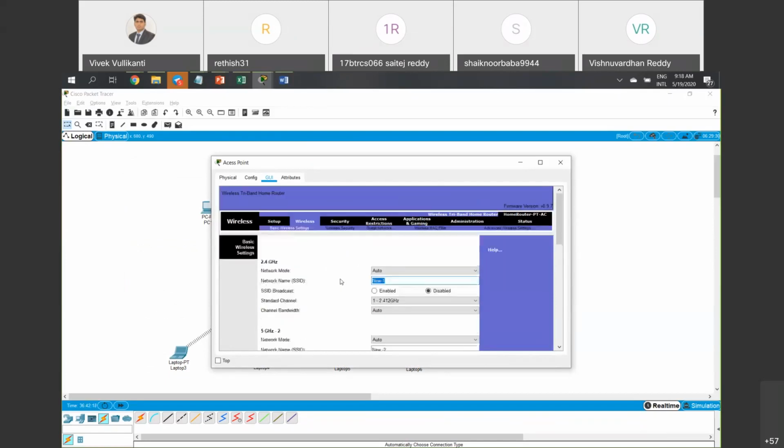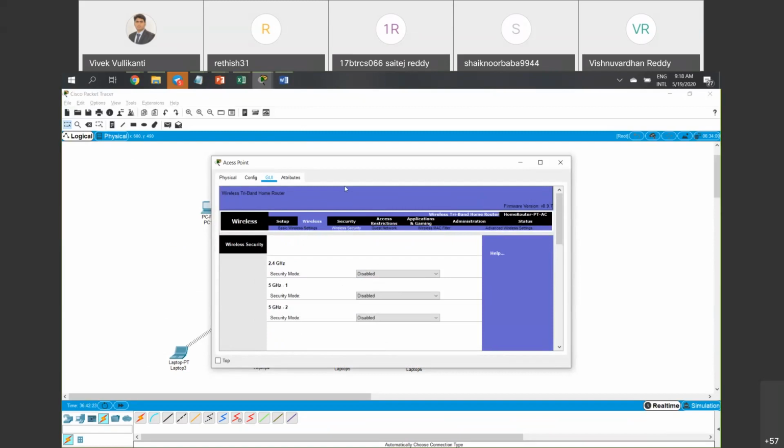And let's go slightly into the security part. Now, if you see, all these laptops are able to connect in an open access mode. There's no security enabled. Now we are going to add security to this.